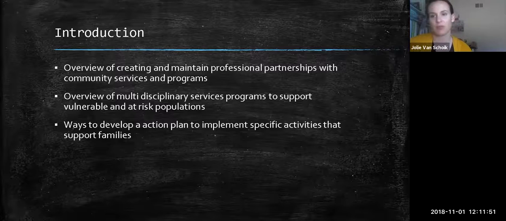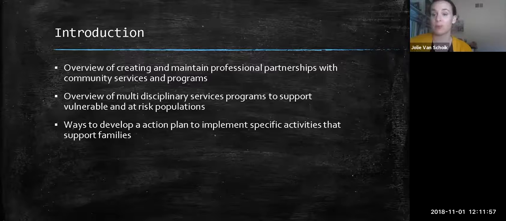And this is definitely for programs that have a nonprofit aspect or are really wanting to be part of their community, or maybe their mission statement is to support vulnerable at-risk children and families.